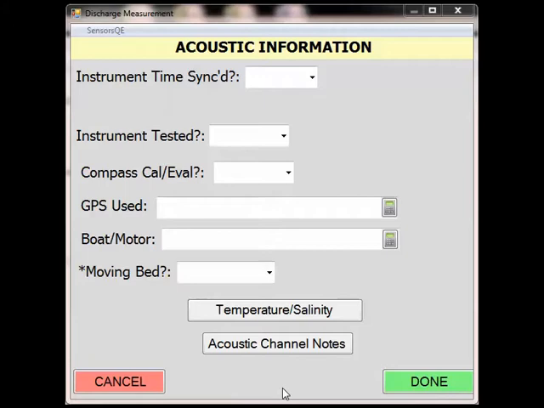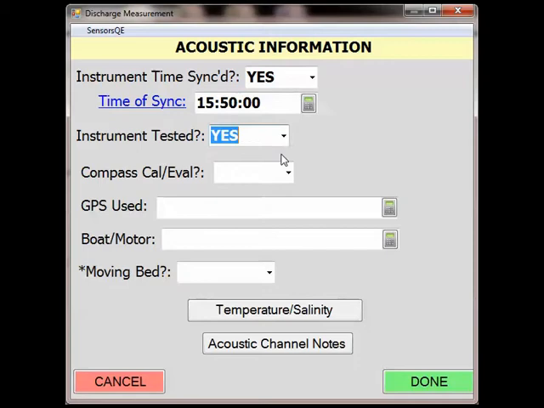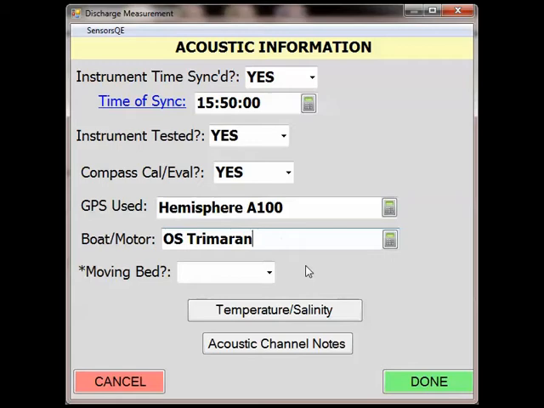The information on this page is fairly self-explanatory, but I'd like to make a few points. First, this page is where you take notes as you are preparing for and completing the discharge measurement. Here, you make notes on when the time was synced, complete the ADCP test, calibrate and evaluate the compass, note what model of GPS was used, and what boat or motor was used. The moving bed dropdown is asking whether or not there is a moving bed condition, not if you did a test.